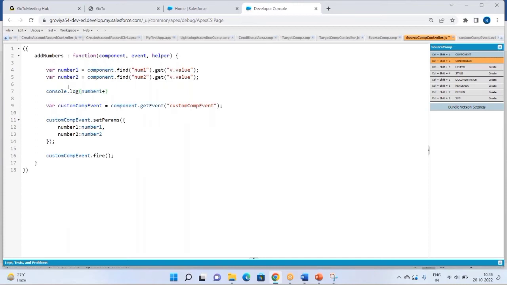Number one plus, let me type something, numbers in source plus number two. And here I'm getting this component. So that is the syntax: component.getEvent, and here we need to pass the event name. When we are registering it, we are putting the name, that is the identifier. We need to put the same name here.